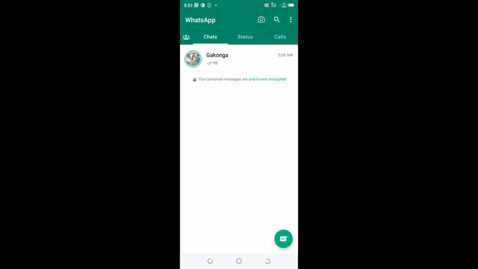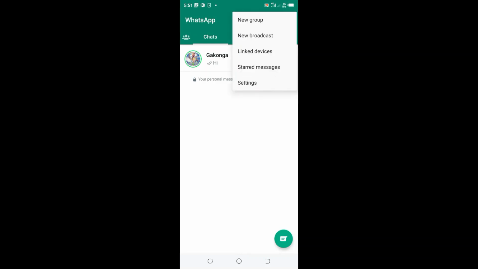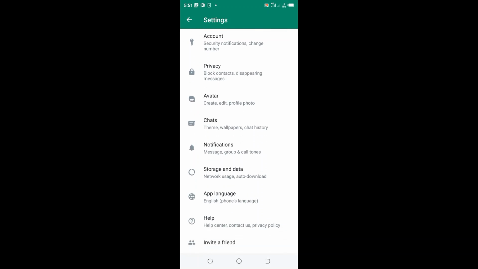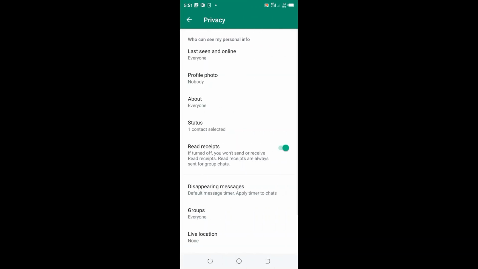Click the upper right side three dotted icon in the WhatsApp. Scroll up to where you have the settings option. Scroll up to where you have privacy. Move to where you see who can see my personal information.